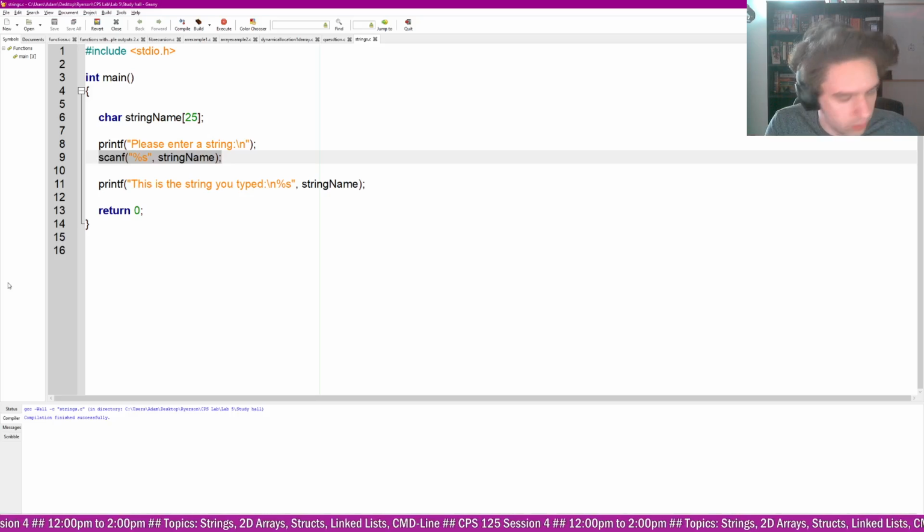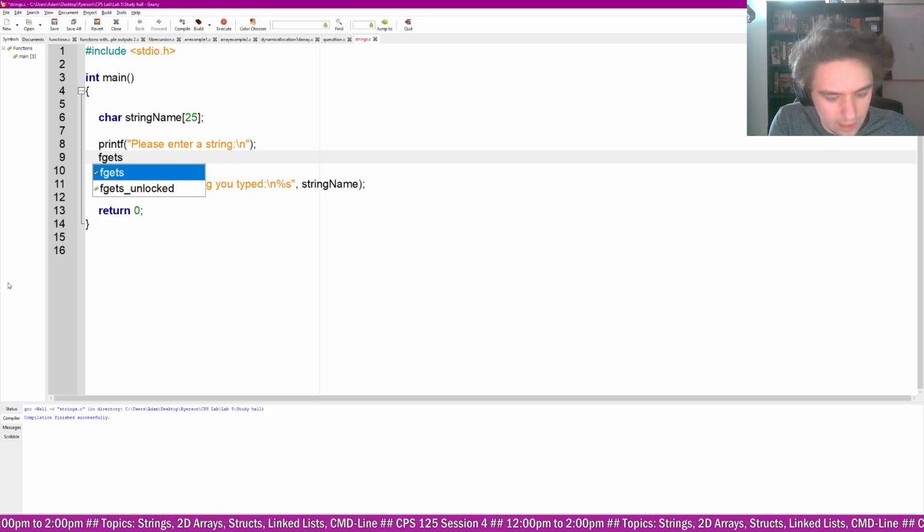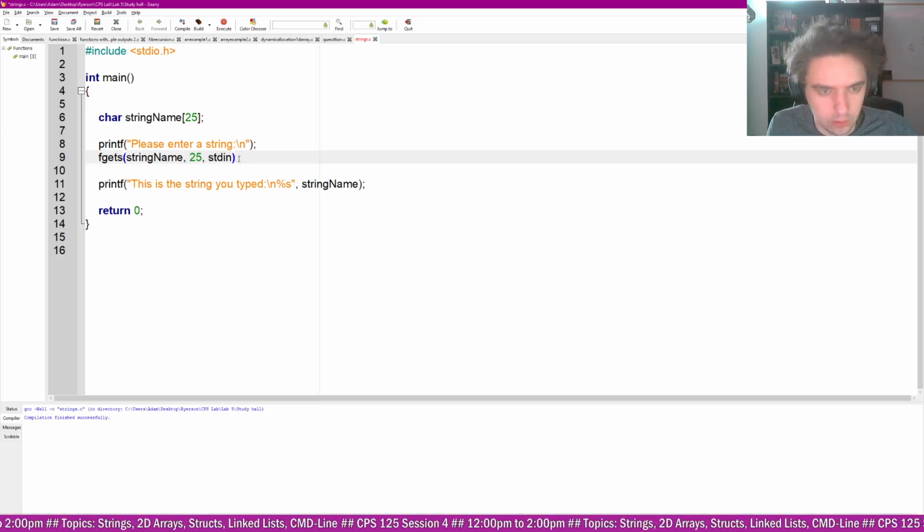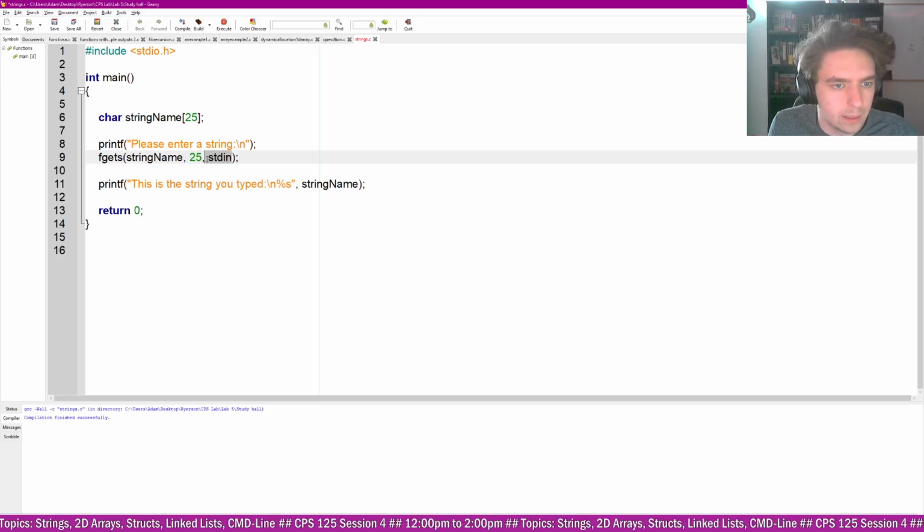You use it like this: fgets, then the string that you're going to put everything into, so string name, and a maximum size, 25. Remember, it's a maximum size, so the string doesn't have to be that size. And you use stdin, which is standard input. That just means you're going to do it with the keyboard.